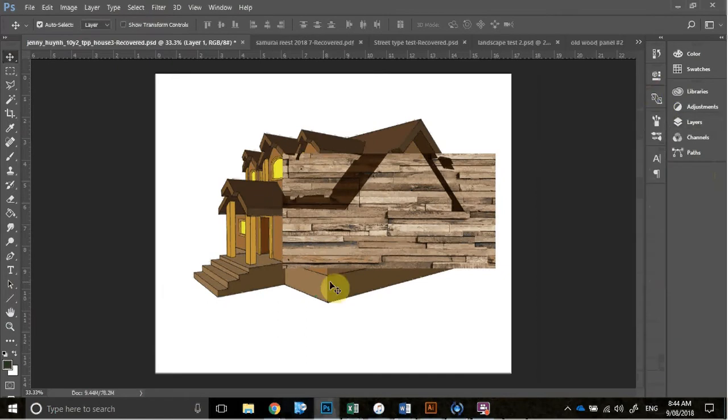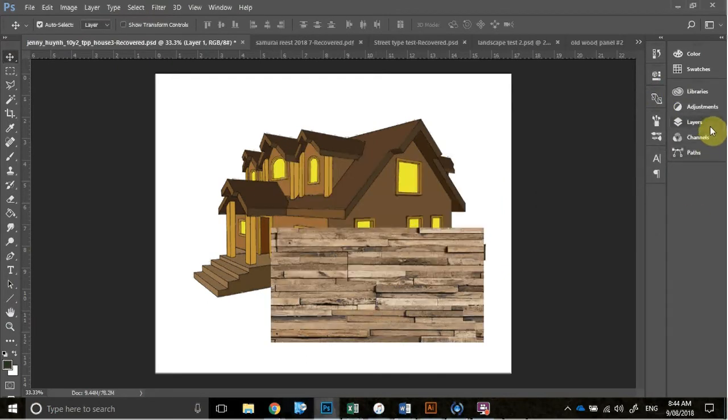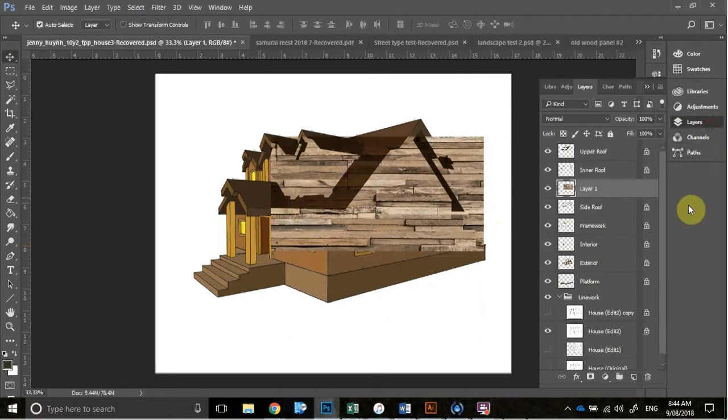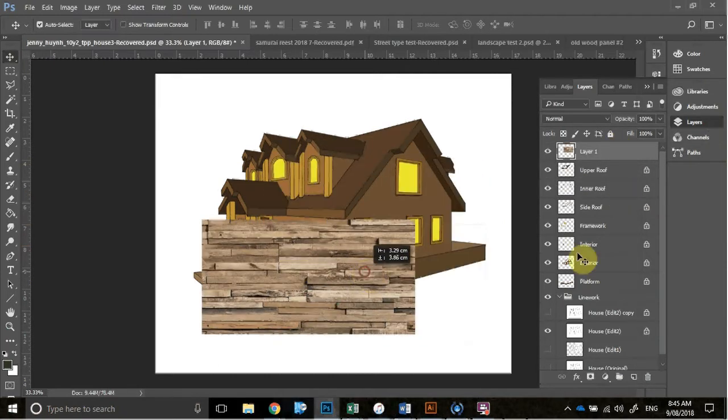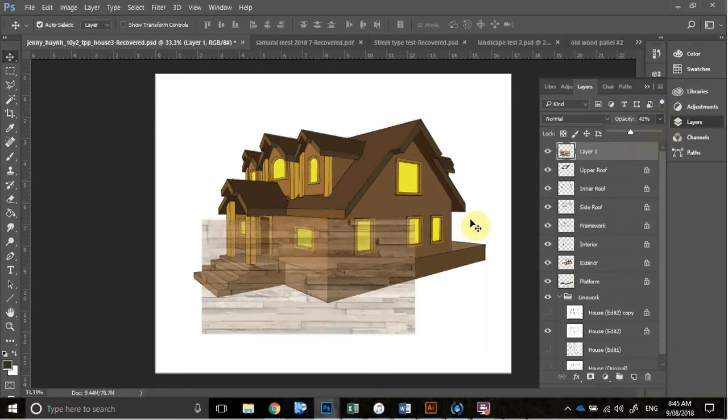Okay, so now we have our texture on top. Now you can see it's not on top of all the layers because it's going through the roof, so I'm just going to drag it up on top of all those layers. At the moment I'm going to drag down the opacity so I can see the house underneath.